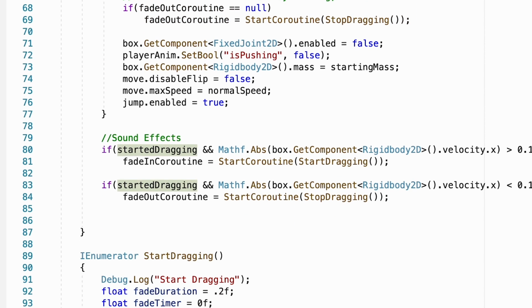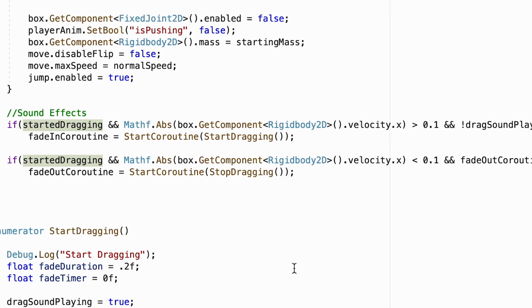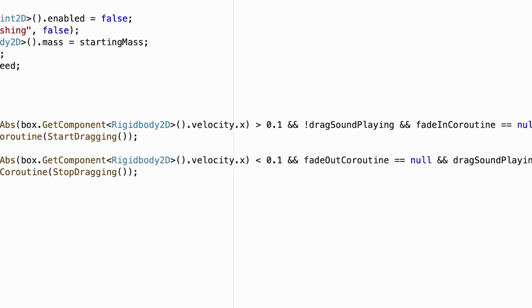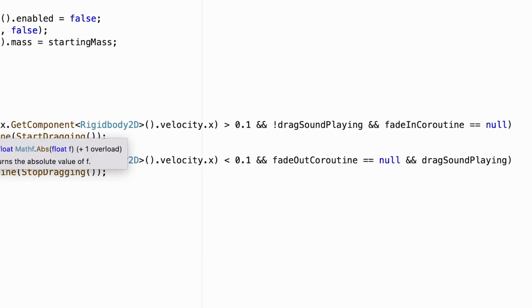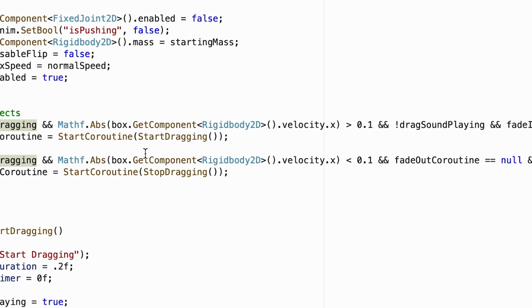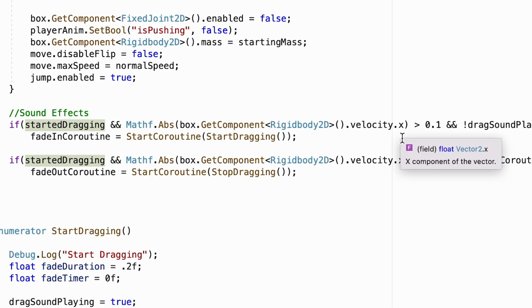Now just a little below here is where we actually do the start and stop dragging. So first of all, I just do a quick check of whether or not my player is interacting with the box, and then I check to see if its velocity horizontally is greater than 0.1. I also do a quick check to see if I'm already playing the drag sound effect and if I've already started to fade it in. If all of that checks out, then we start the dragging coroutine.